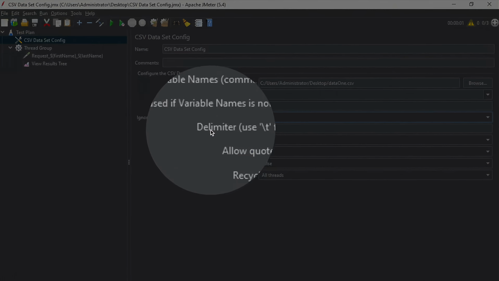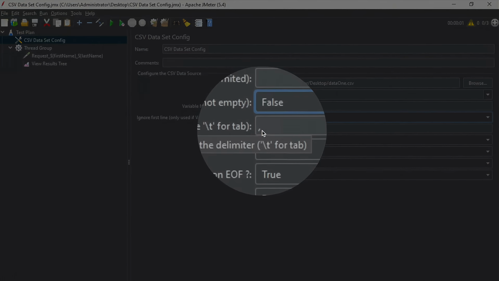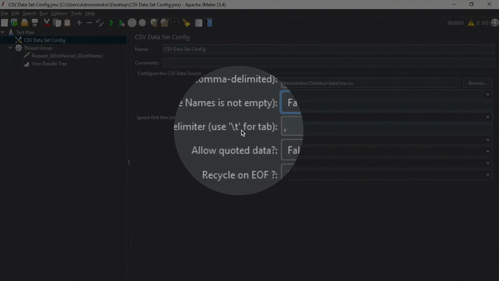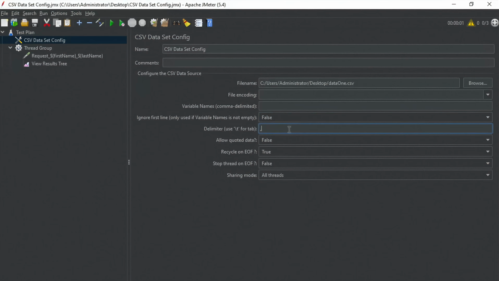Then we have delimiter. Now if you are using a CSV file, the default delimiter is a comma, and that is why it is called CSV, that is comma separated values. But just in case you are using any other character for separating your data or as a delimiter, like a tab, you can always give it here, and you can use anything here. It is an editable field, it is not a drop down.